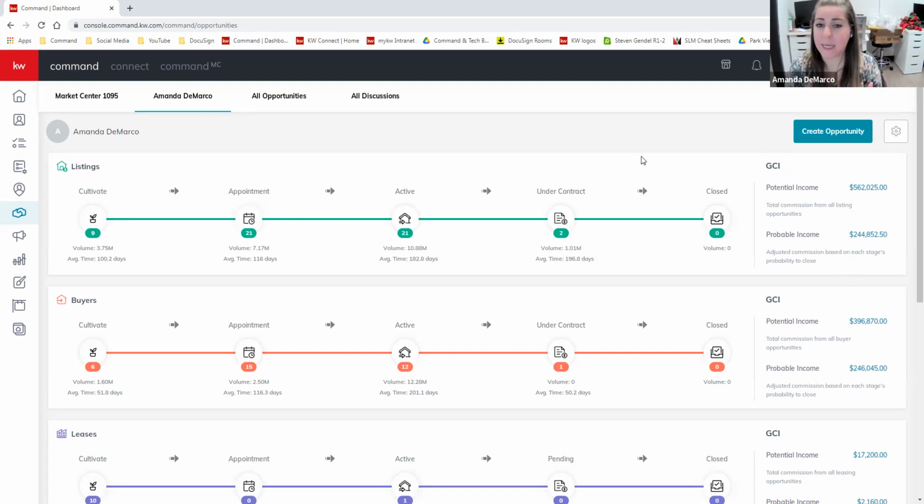Additionally, if I don't plug in a number for our listing price or our buyer's budget, it's going to affect this calculation as well. And you can see here that we do have little summaries. So your potential income is going to be the total commission from all your listing opportunities, while the probable income is adjusted based on each stage's probability to close. So this is something that I don't think a lot of agents realize is here and is at our disposal. And it's a great, great tool to use.